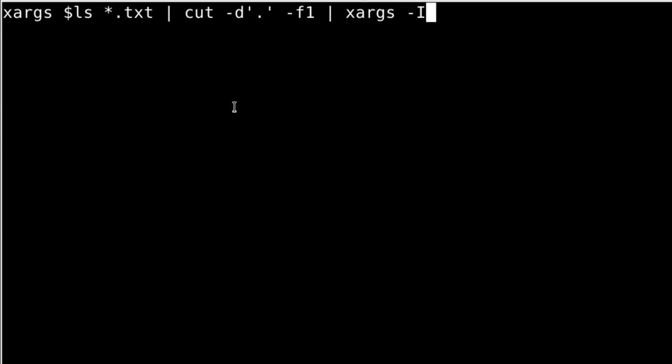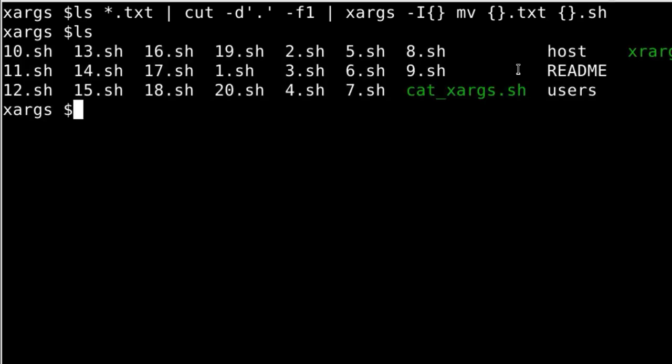Minus I, use the placeholder to do some operation like the move command, and move the first part, which is 1 dot txt, 2 dot txt, 3 dot txt, and so on, to 1 dot sh, 2 dot sh, 3 dot sh, and so on, right? This is it. Run ls. All the files have been changed from .txt to .sh by this command. Very handy, very easy to use.